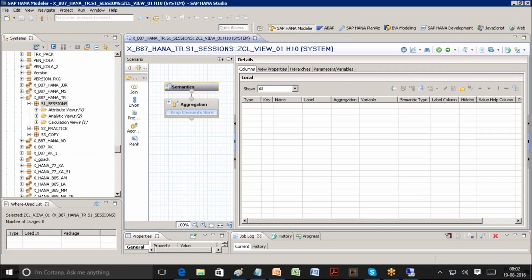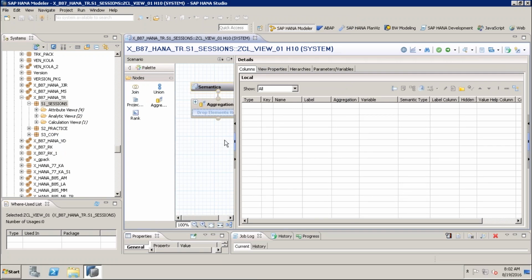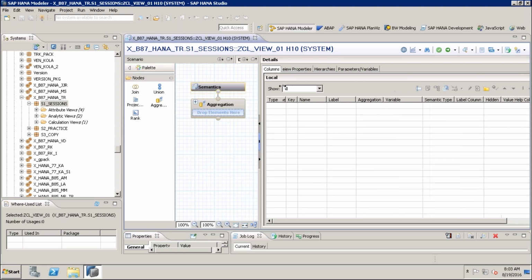So we have a similar landing. And over here, we have the tools palette, which we can use for performing an intersection join, or the union join, or the subset of fields, the projection, and aggregation for summation, so summarization, and then the ranking. So these are the tools that are available for the unification.